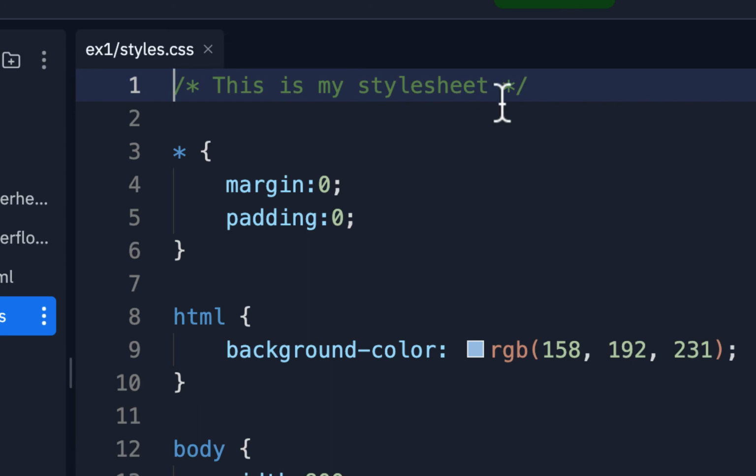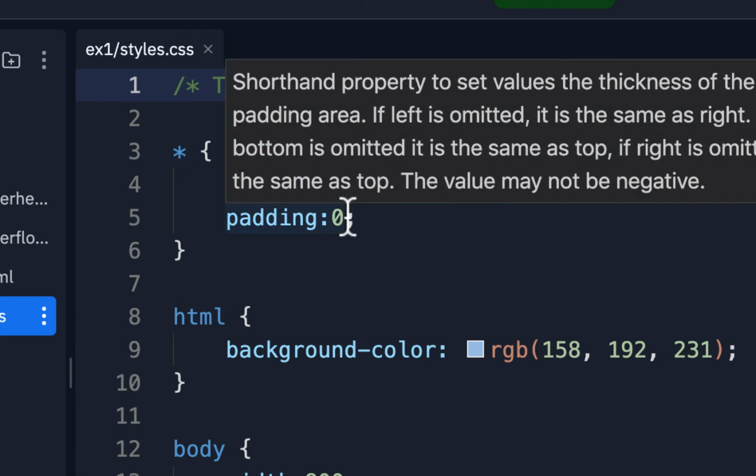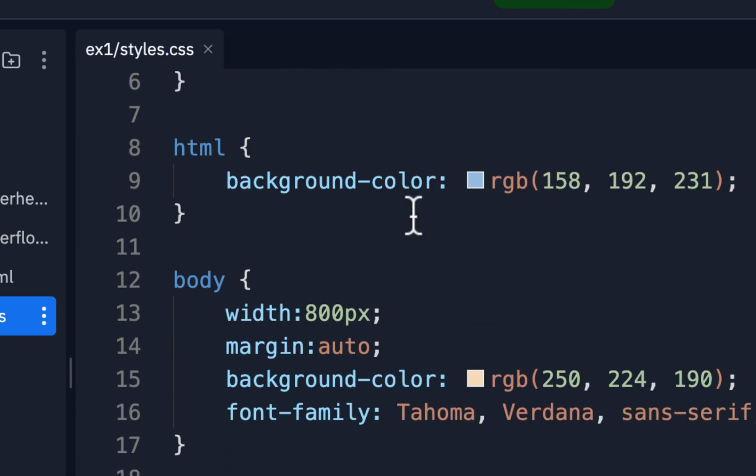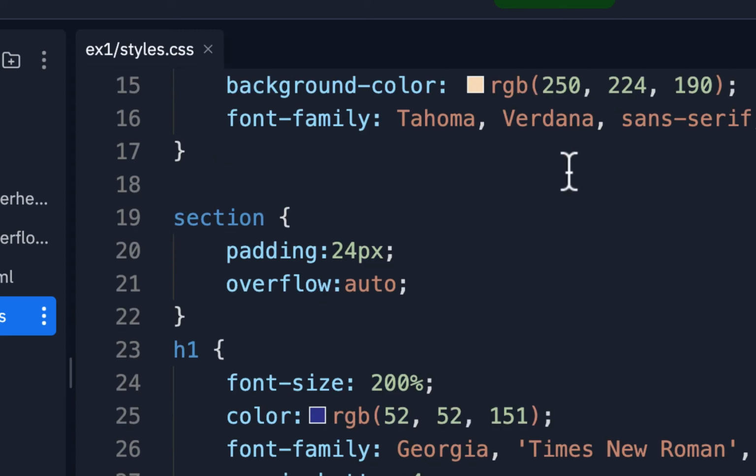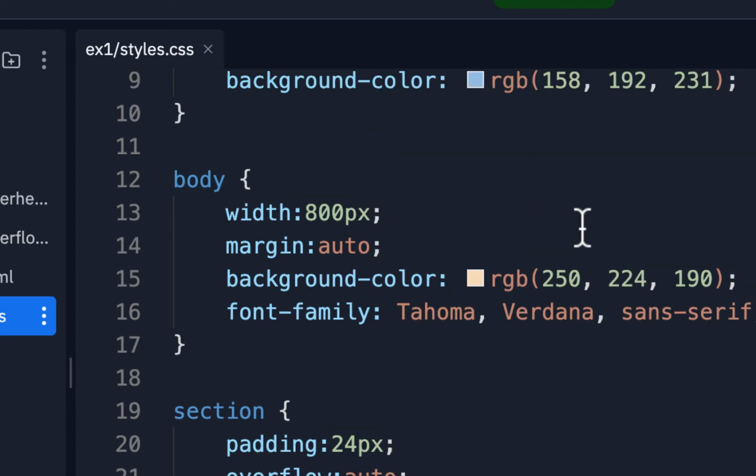Just a couple things to point out with CSS. This is a comment up here. This is a wildcard, this asterisk, which means pretty much anything. Change the margin to 0 and the padding to 0, and we're targeting our different elements. I like to start with the parents and work down to the children and keep them organized just so it's easy to find things in here.